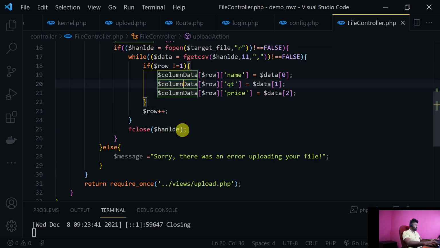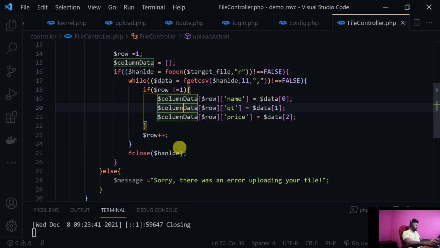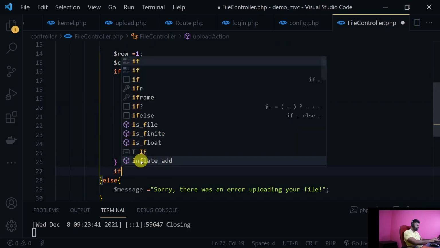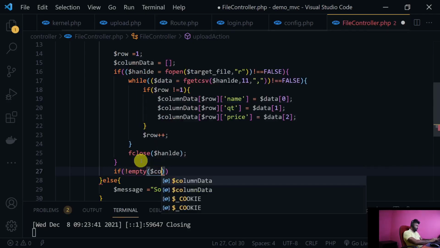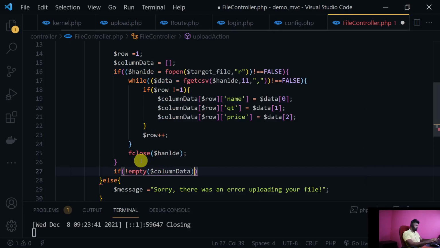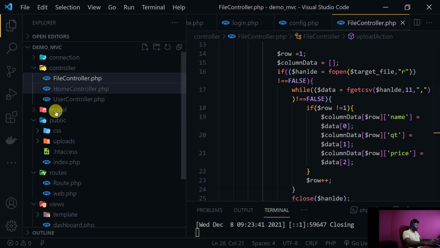Let's do the insert part. That means the database part. Once after this file reading process, we create an if-not-empty check. That means if our column data is empty, we don't need to call the database because there's nothing to insert. If not empty, we have to create our model function. Let's go to the model.